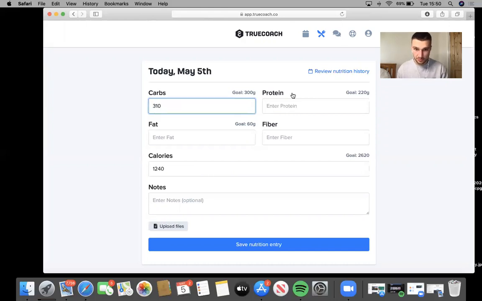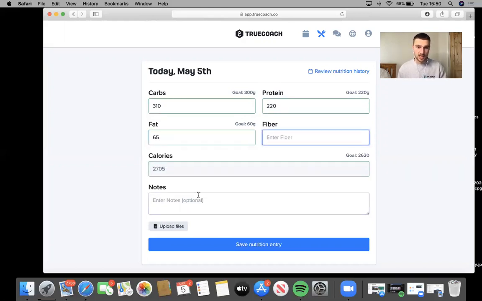So say, for example, you might have got 310 grams of carbs, 220 protein, 65 grams of fat. Then you might just leave a note. Don't always have to, but you can if you want. And then you can click save nutrition entry, and then that will save into a graph that we're going to view later.